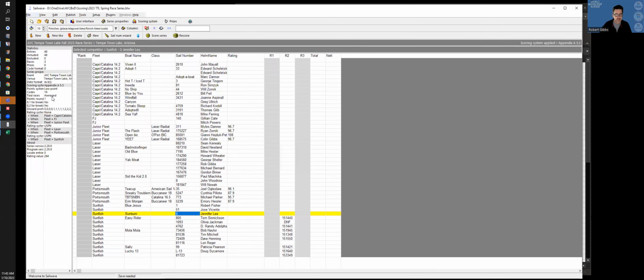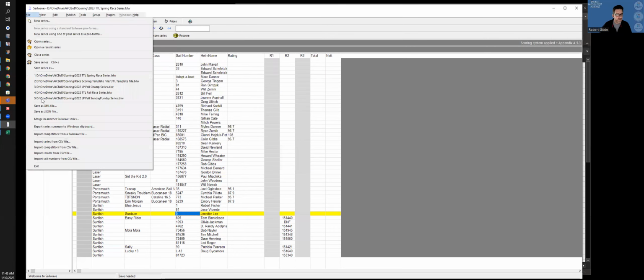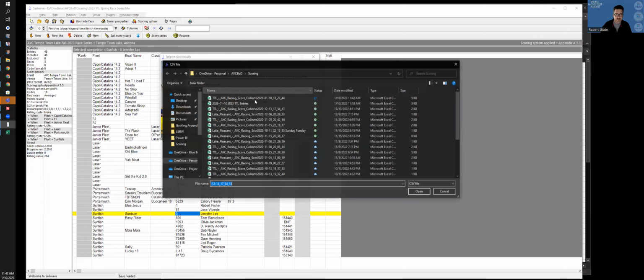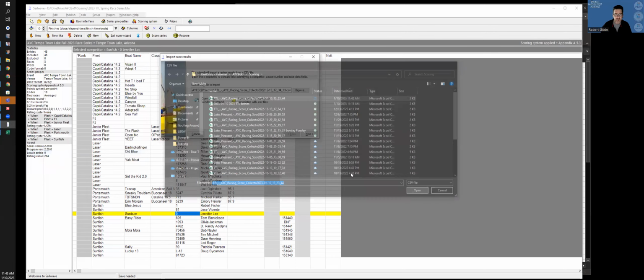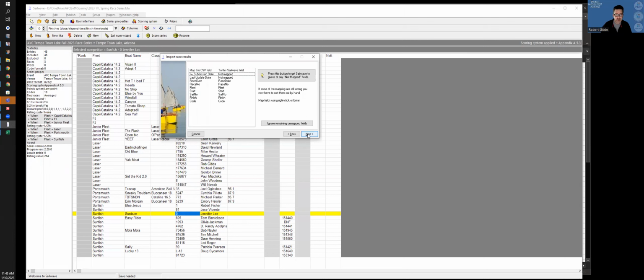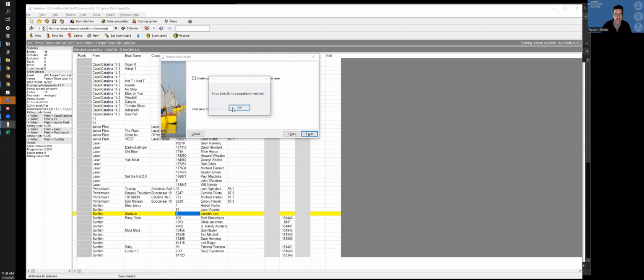File. Yep, okay, file. Import results. Browse. TTL race score collector. Open. Next. All that looks right. All that, ignore, next, don't create, finish. Yes. Line 26. Let's go.